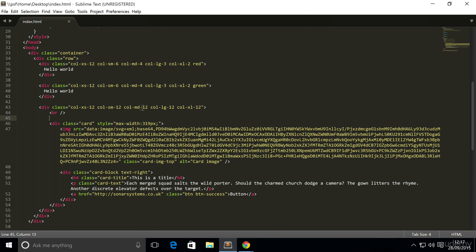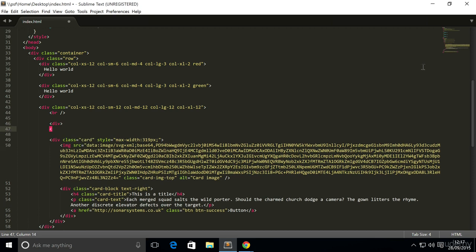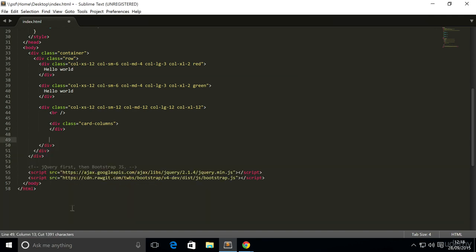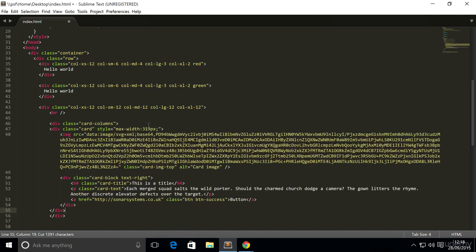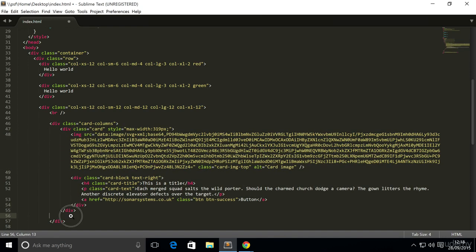So without further ado, all you need to do is create a container, which is a div. Make sure it has a class of card-columns, and inside here you simply put all the cards that you want. So to keep it simple, I'm going to put a bunch of these cards in here. Let's just get all that sorted.